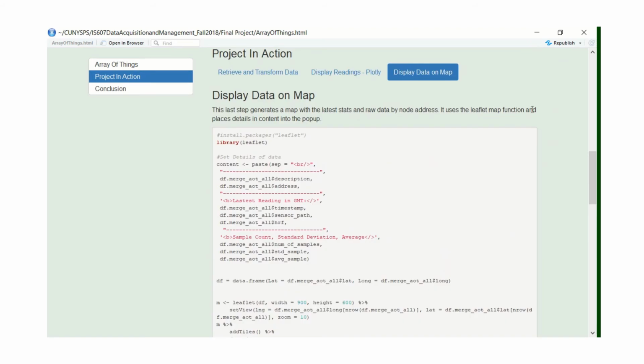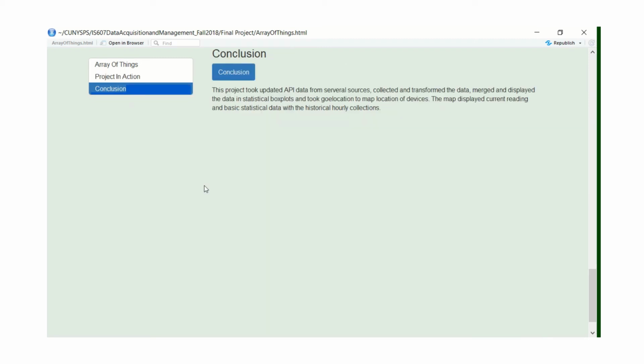Basically we've collected the data, retrieved it, and displayed it in plotly graphs and also in maps. In conclusion, the project took updated API data from several sources, collected and transformed the data, merged and displayed the data in statistical box plots, and took geolocation to map the location of the device. The map displayed current readings and basic statistical information from the historical hourly collection information. Any questions?